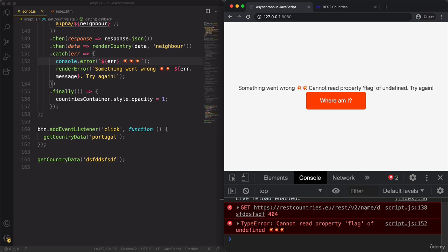So anyway, this error here is weird, and it doesn't really reflect the true error, which is simply that our API cannot find any country with this name. So the true error is of course not that we cannot read flag of undefined, but in fact it is that our API cannot find any country. And so that's reflected here with the status code of 404.